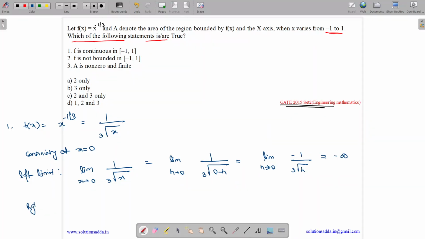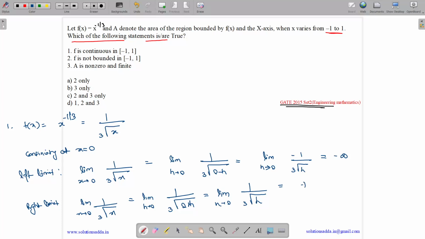Now let us see right hand limit. We have right limit. So it is equal to limit x tends to 0 of 1 by cube root of x, which equals limit h tends to 0 of 1 by cube root of 0 plus h. So it equals limit h tends to 0 of 1 by cube root of h, which equals plus infinity. As left hand limit is not equal to right hand limit, statement 1 is false. It is not continuous at x equal to 0. So statement 1 is false.